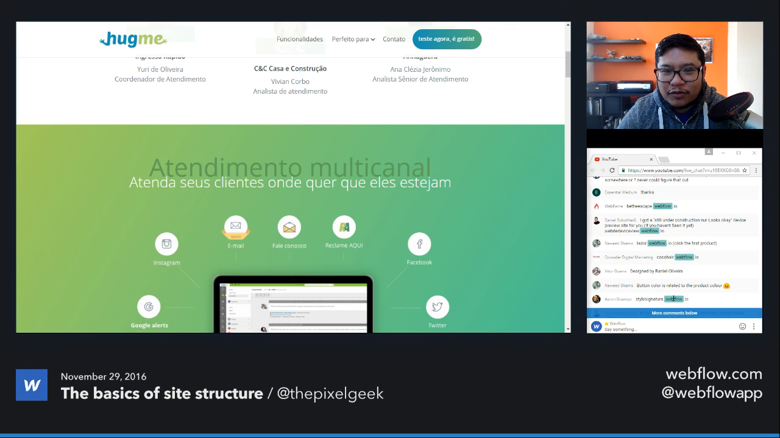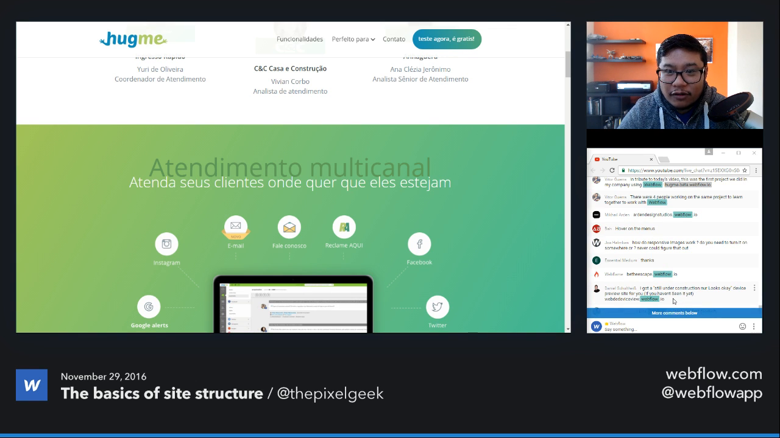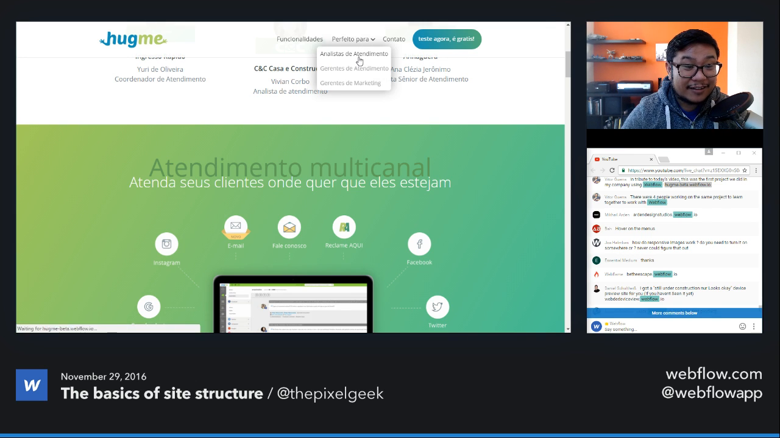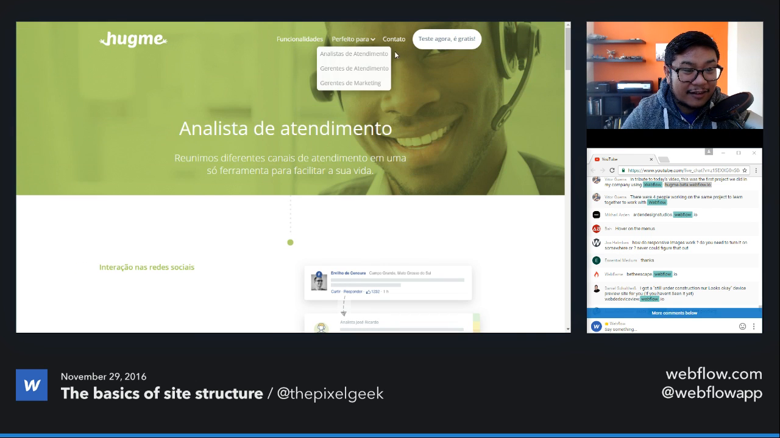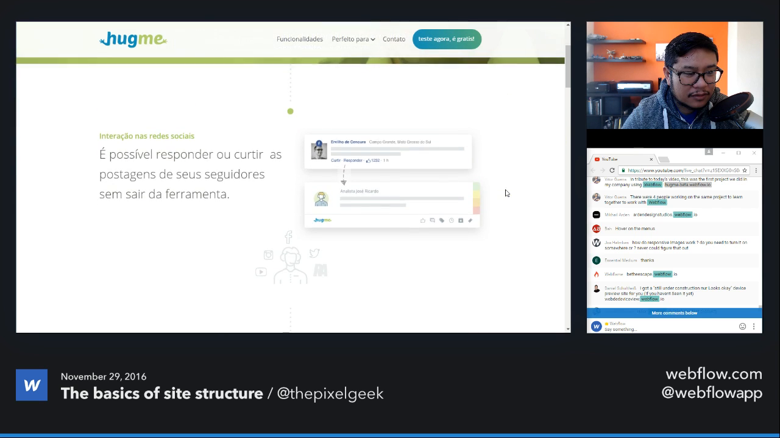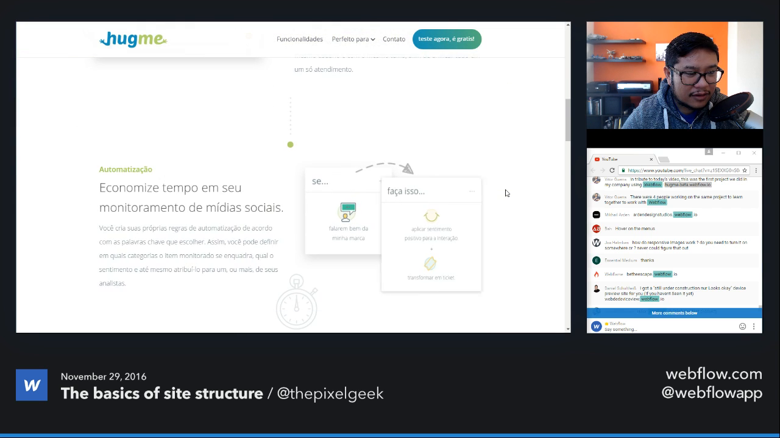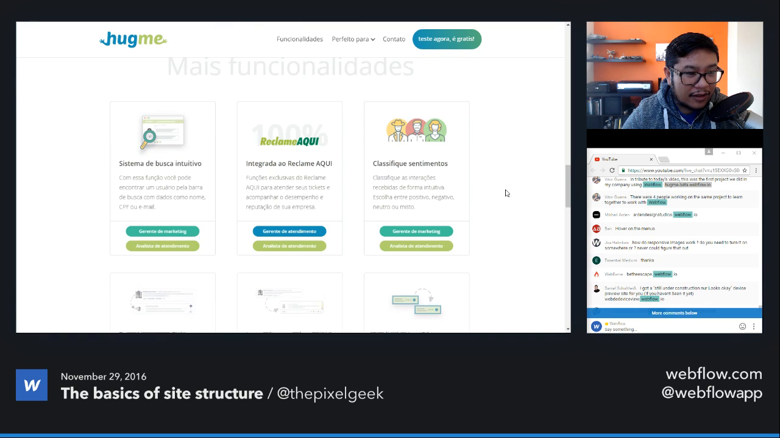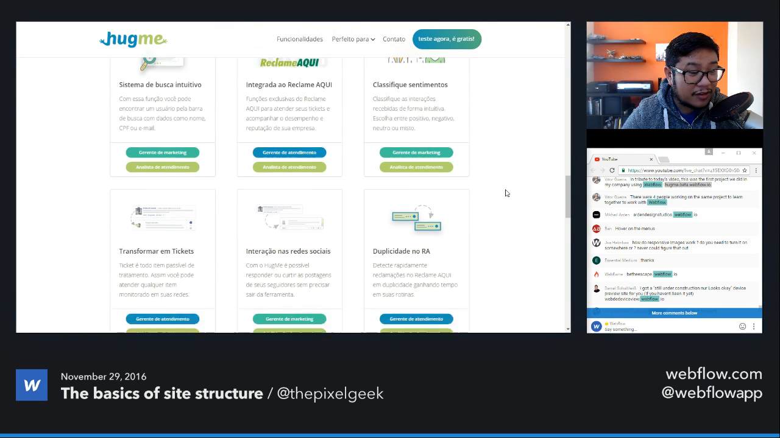Let's see here. Moving on. Thank you, Vitor. There were 4 people working on the same project to learn together to work with Webflow. Nice. So 4 people did this? Ooh, look at it. It's a little tight right here. These drop-down menus, the box is really, really tight on the padding. You might want to fix that. Nice. Consistent styles. Card design.